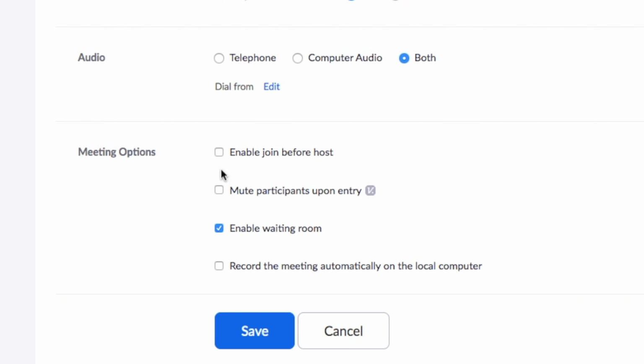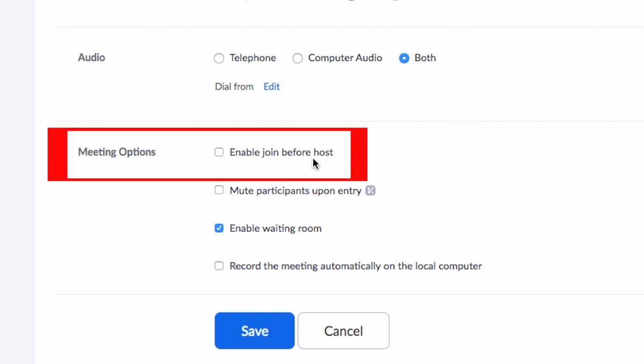So you have enable join before host. That is one that's interesting. You have the choice of letting people arrive early to the meeting. If you're the host, you just start on time. Otherwise, the host has to be logged in and have started the meeting before anyone can start. So that's up to you. If it's an important meeting and people want to arrive early and you want to let them get in there, that's okay. It's however you want to set it up, that's up to you.